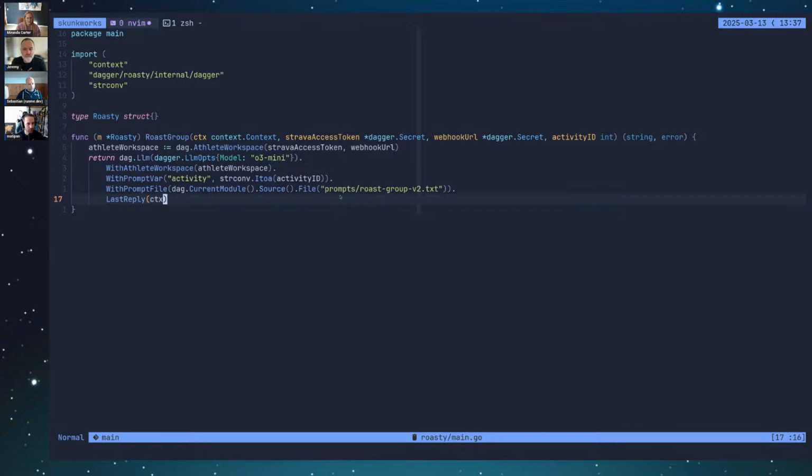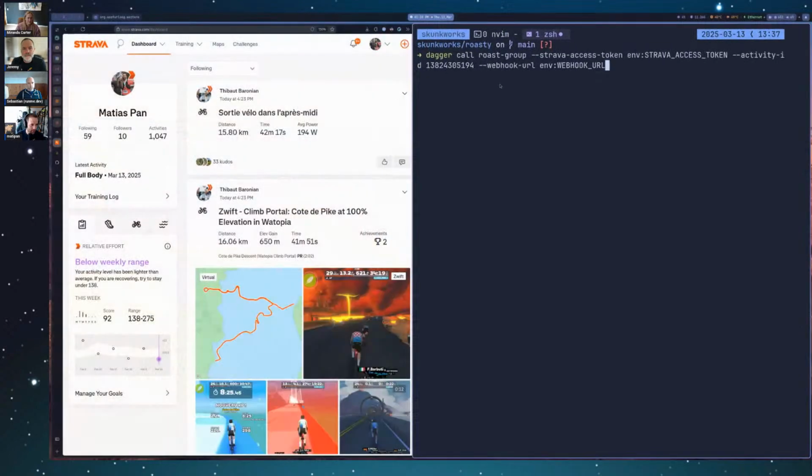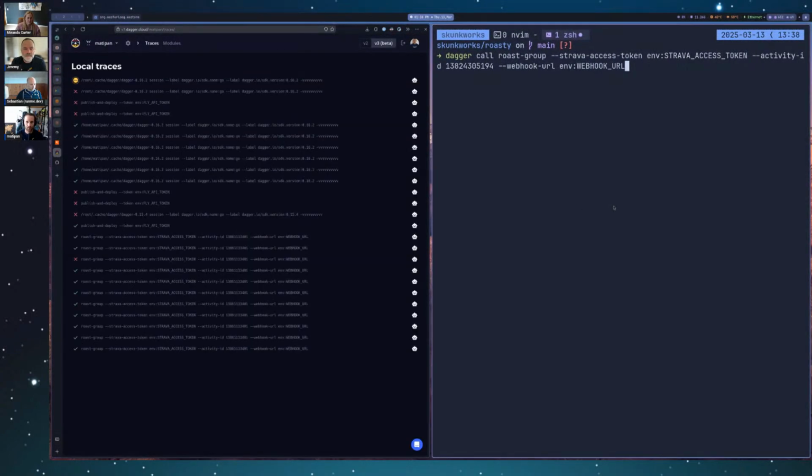So let's do the first demo and see if it actually works. I have my Dagger call set up here. This is going to use one of the activities that I uploaded, I think, last week or on the weekend. And it should actually send the message. So I'm going to open up Dagger Cloud right next to me. This should start. Let's see if it works.